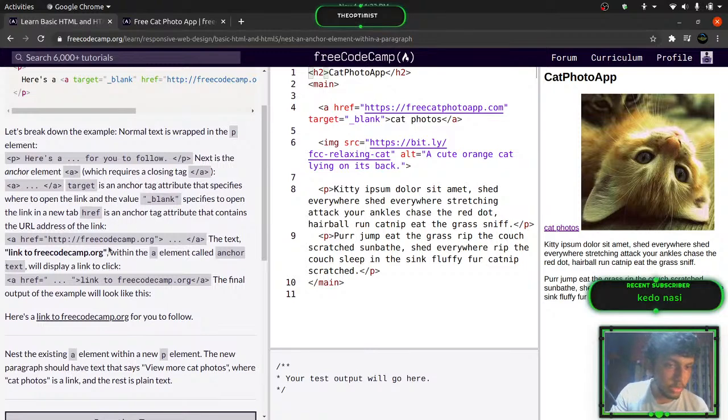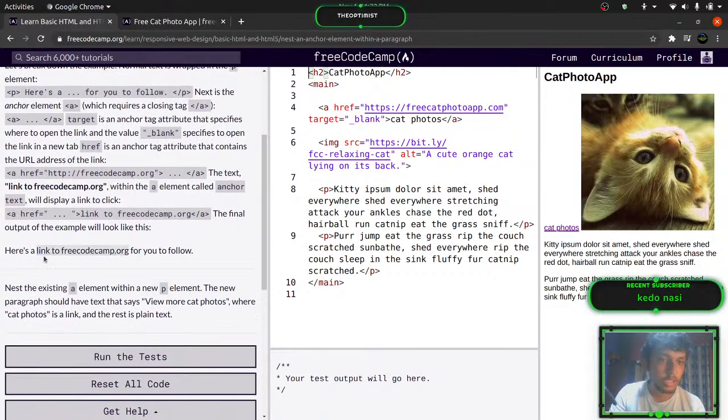The text link to FreeCodeCamp within the a element, called anchor text, will be displayed as a link to click. The final output of the example will look like this. Yeah, this thing is inside a p tag, and this is the anchor tag, the link to FREECODECAMP thing.